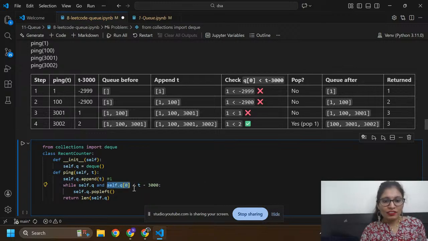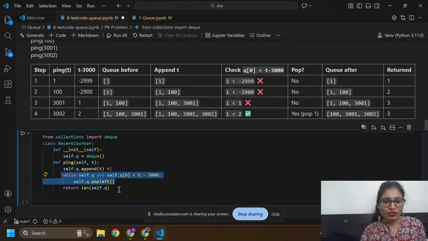So is 1 less than 1 minus 3000? This condition will fail, so we don't need to use popleft, and we don't need to execute these two lines. Then it will return the length of q. So I added 1 and its length is 1.